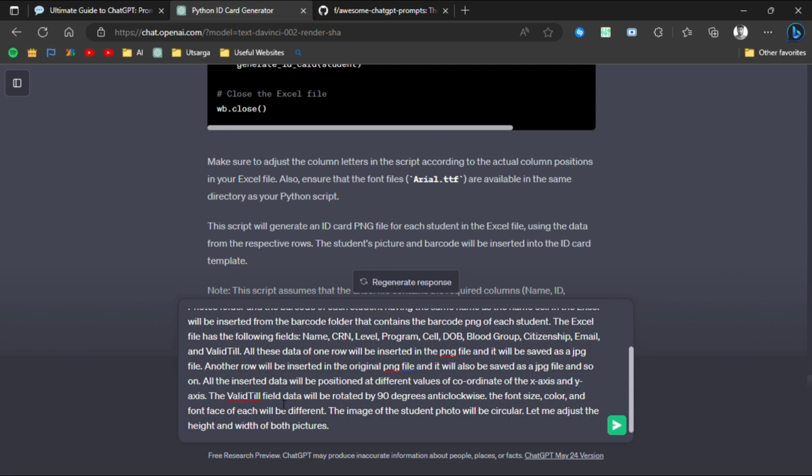The valid till will be rotated by 90 degrees anti-clockwise. The font color, font size and font face will be different for each. The student photo will be circular, and let me adjust the height and width of both pictures. So these are all the details that I have provided. So it will be easier for ChatGPT to come up with the solution, and the solution it comes up with will be almost the solution that I want.